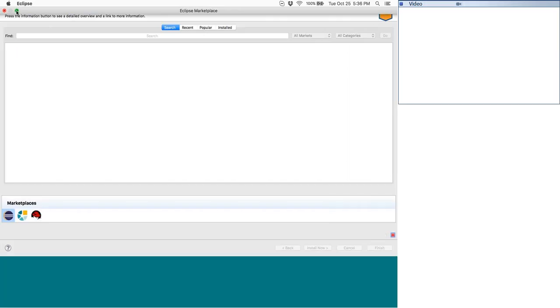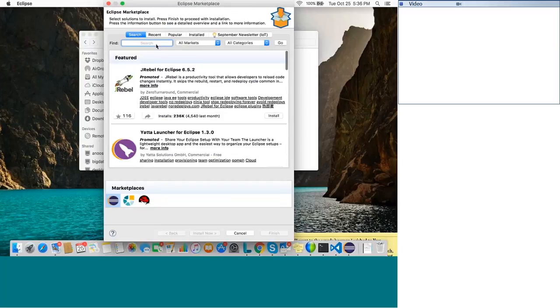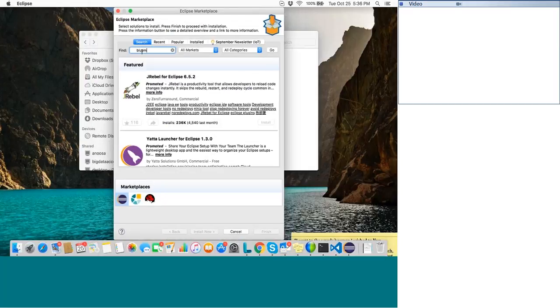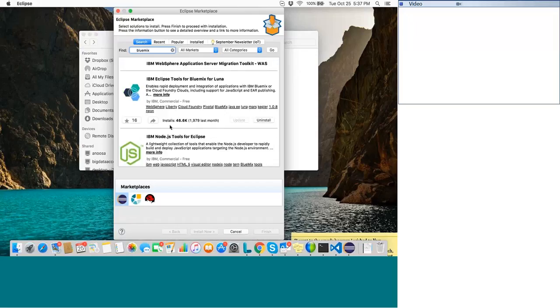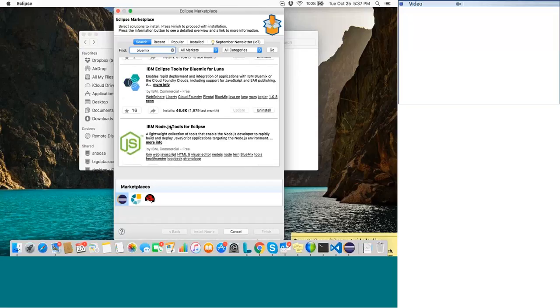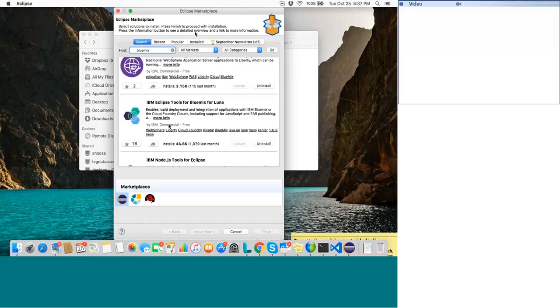I'm just going to show you how. Since it's already there in my environment, I can't install it, but you can just simply search Bluemix from here and the plugin would show up and you can install it through to Eclipse. You need to make sure that you're using Java version 7, and yeah, that's the only thing that you need to make sure.